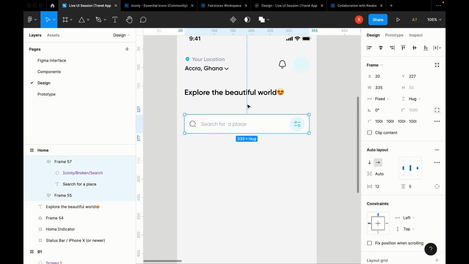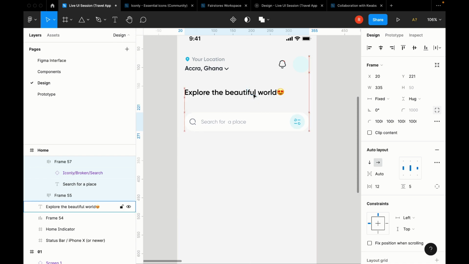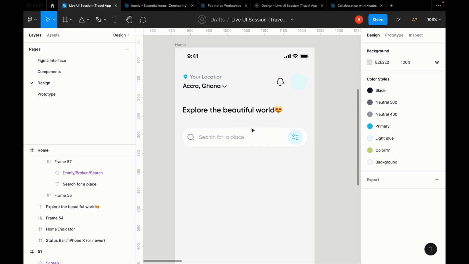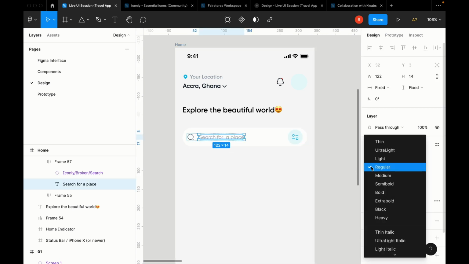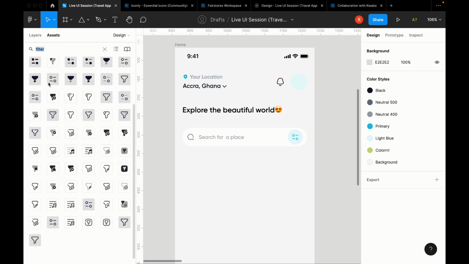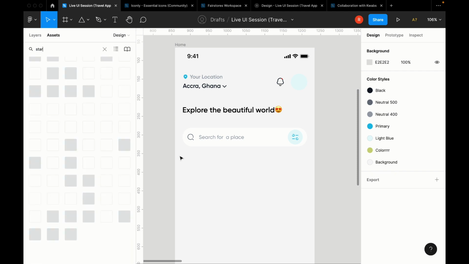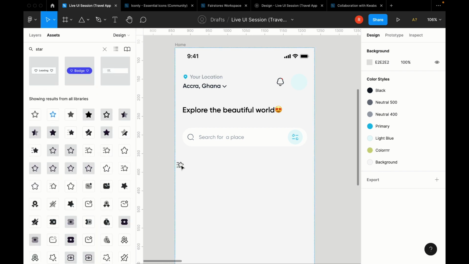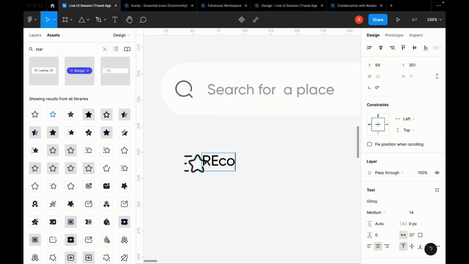Okay. So let's move this up a little. Now the next thing we need is the tags. Just like we did for this auto layout here, we can create that using auto layout again. For that we need an icon and a text. So I'll just pick a star icon here. Then I'll type in recommended.